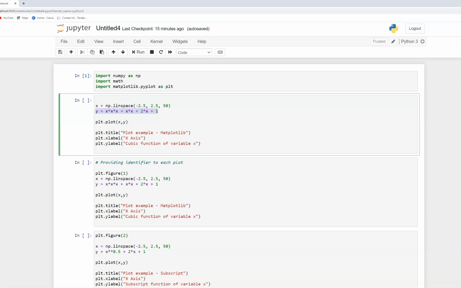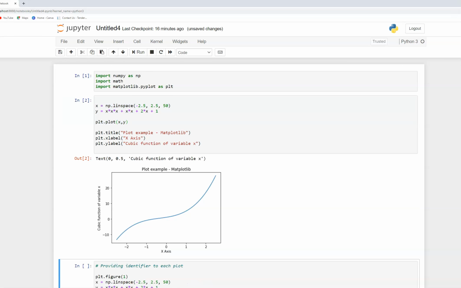Let's make some relationship with y. So y varies as x to the power 3 plus x to the power 2 plus 2x plus 1. And then I'm going to plot it between x and y. So let's plot this and see what happens. So this is a cubic plot. This is a cubic plot basically, and it shows that the values vary from minus 2.5 to 2.5.